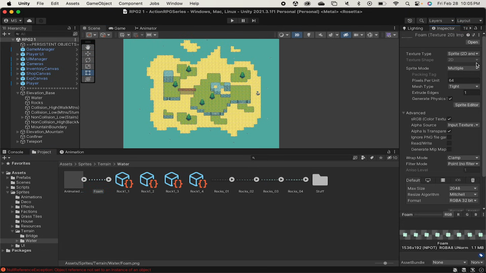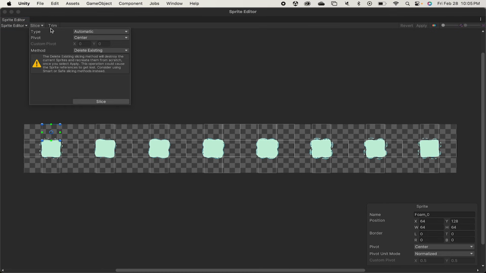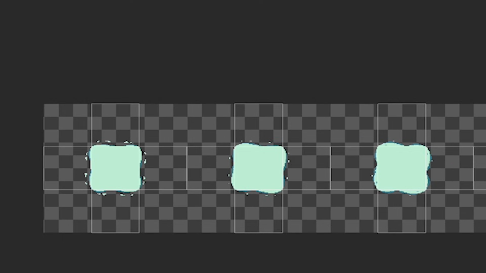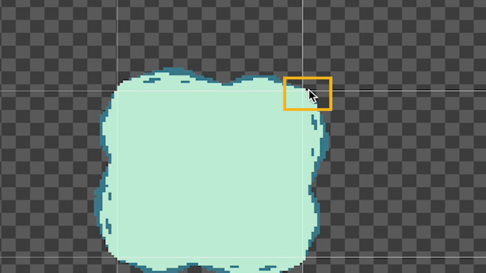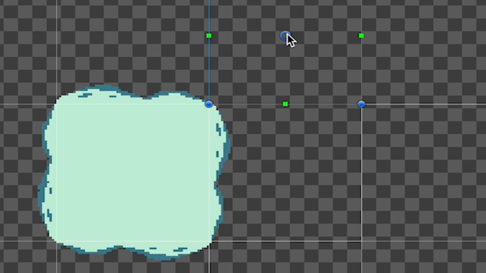Let's click on our foam here, which I've used the same settings for. And in this case, when I go to slice this one by cell size, again 64 by 64, you'll notice it creates 5 slices for each of these. However, if you zoom in, you'll notice that a couple of them have 1 pixel in the corners, and so they get an extra slice.